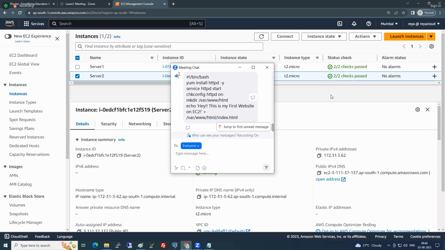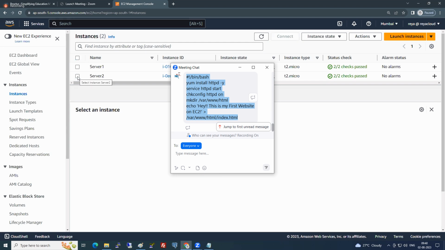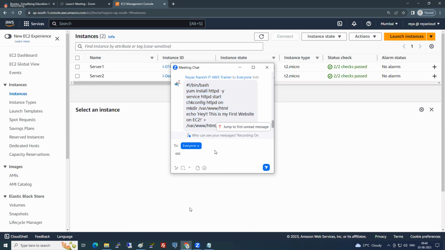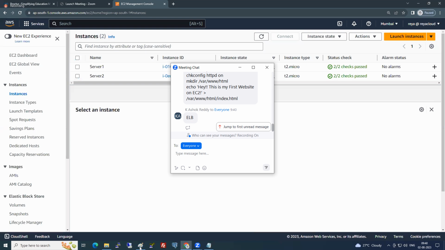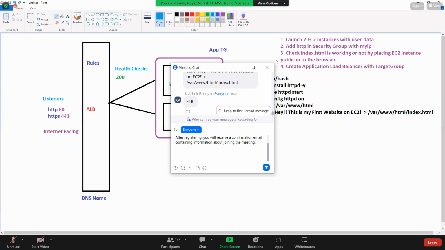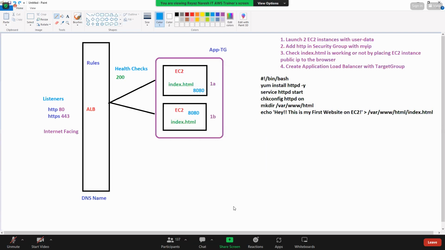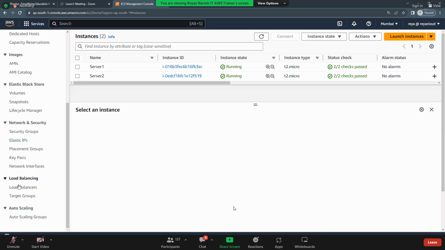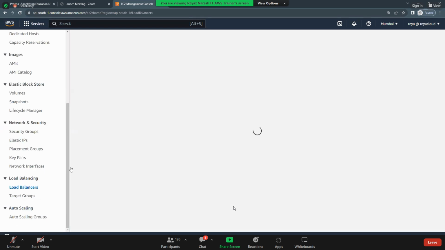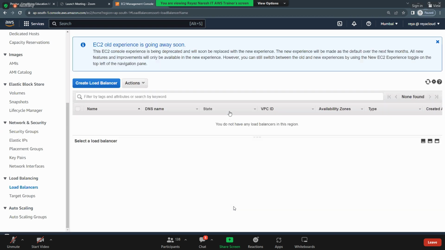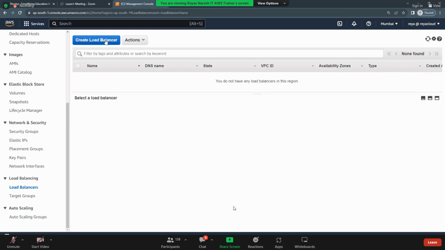Okay. So now this is fine. What is the next step? Now see and tell. The first step is we launched two EC2 instances. Second step is we added a security group. Third step is we checked with the IP address. Fourth step is to create a load balancer with the target group. So let's go to load balancer here. Create load balancer. How many types of load balancers are there? What are those?